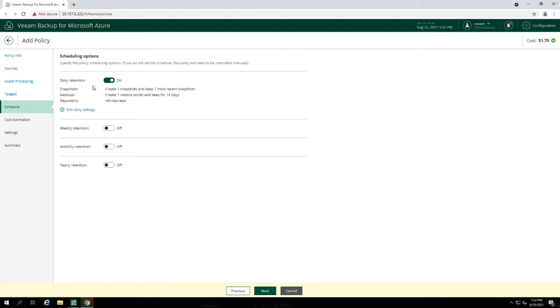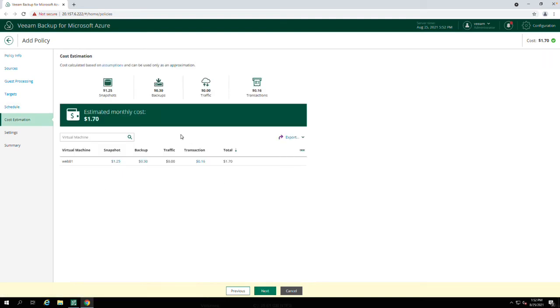Okay, so we've now got our daily retention. We're going to create 1 snapshot. We're going to keep the most recent 7 snapshots. We're going to create 1 restore point, and we're going to keep that for 14 days. And we're going to store them on the repository called NTT VBA repo. We'll leave weekly, monthly, and yearly, the rest of the GFS, off for now, and we'll continue on.